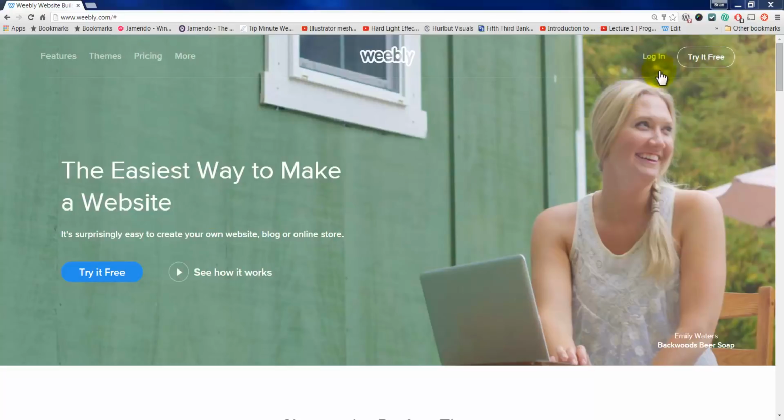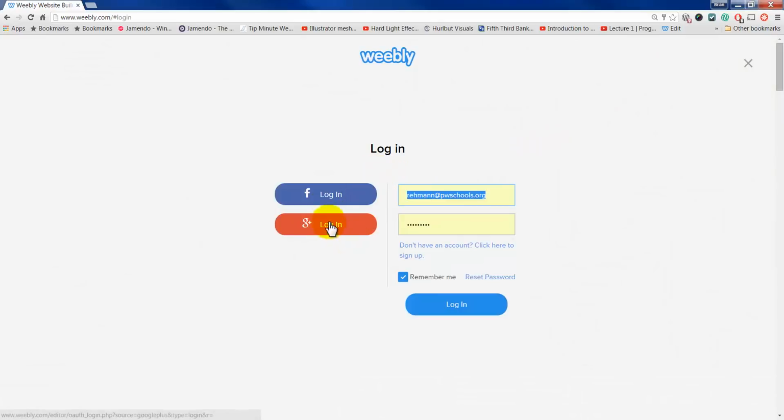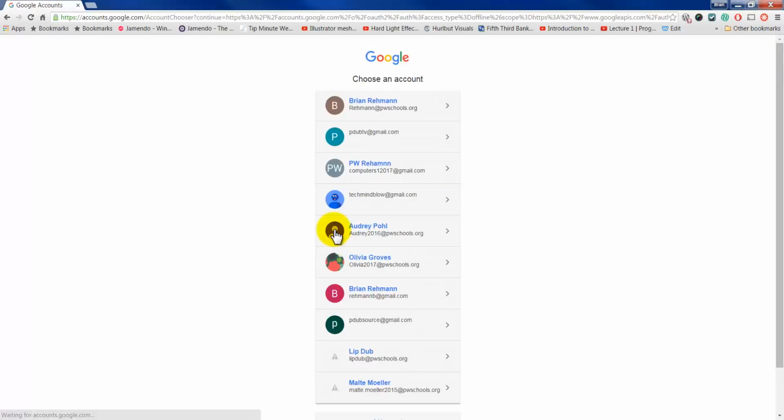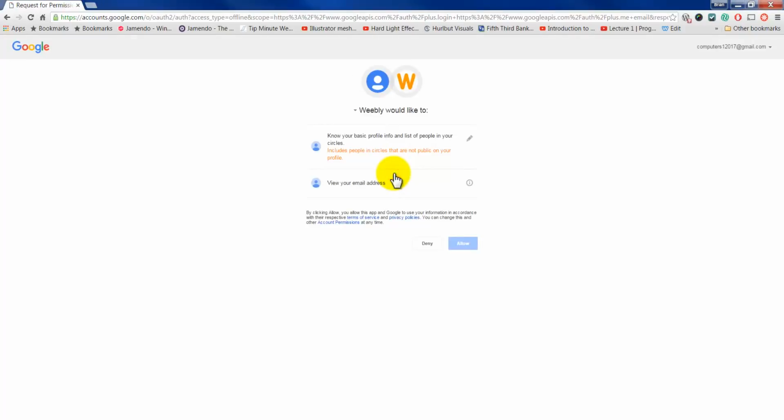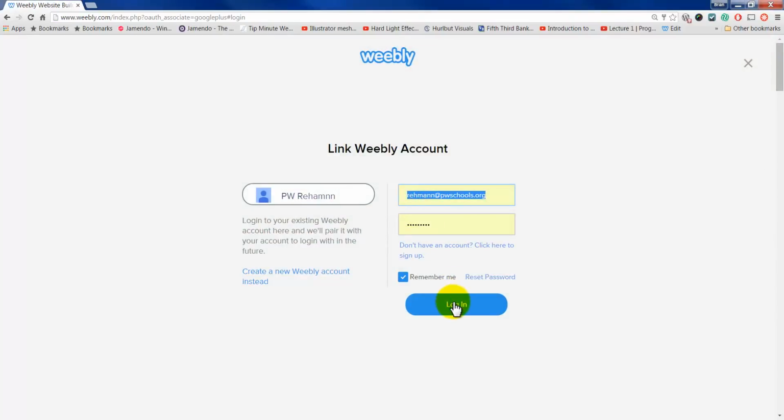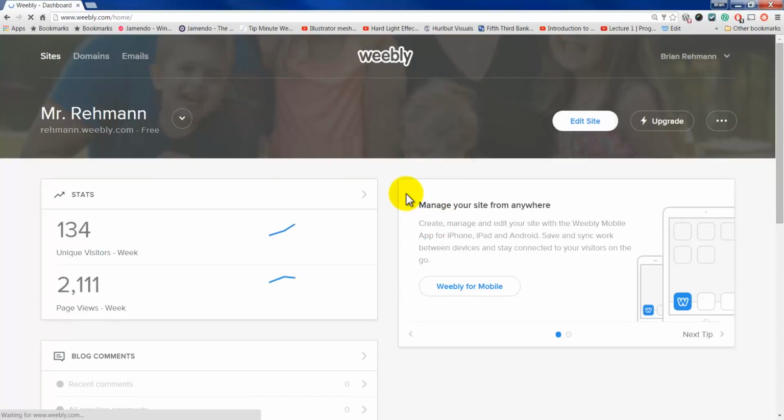So here we go. You're going to go to login, and you're going to use Google Plus or Facebook, which is fine, or you can sign up for an account through Weebly. I have a Google account, so I'll use that. And I'll just select the right one. It's going to ask you, do you want to link the accounts? Yep, I do. So I hit allow. Log in here. All right.